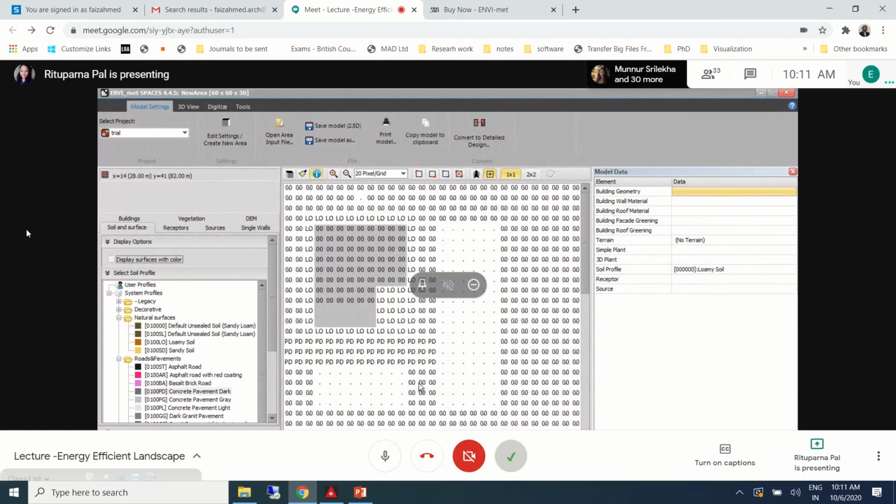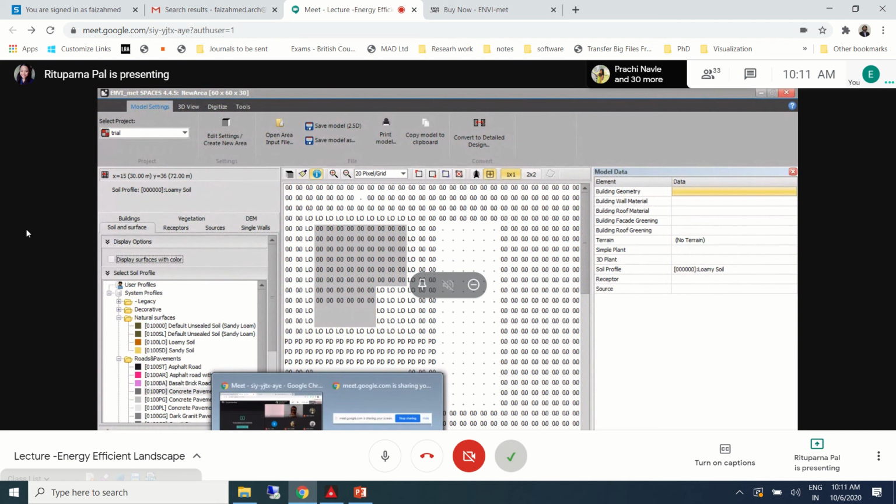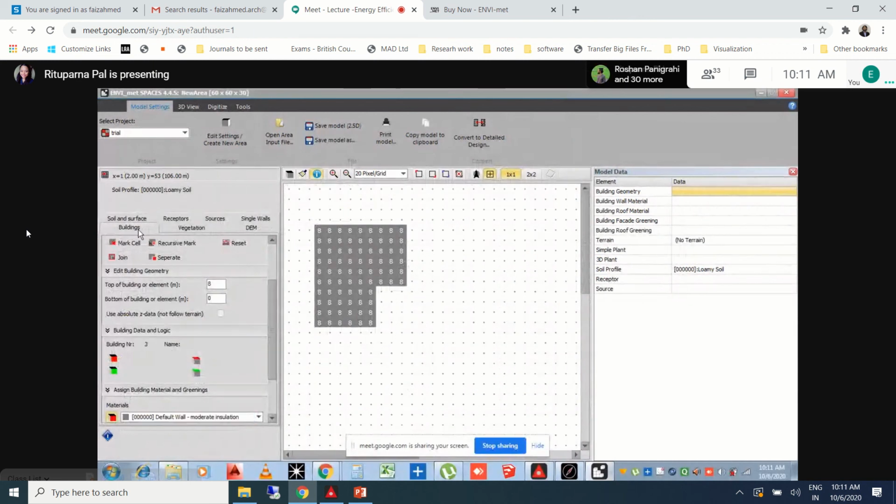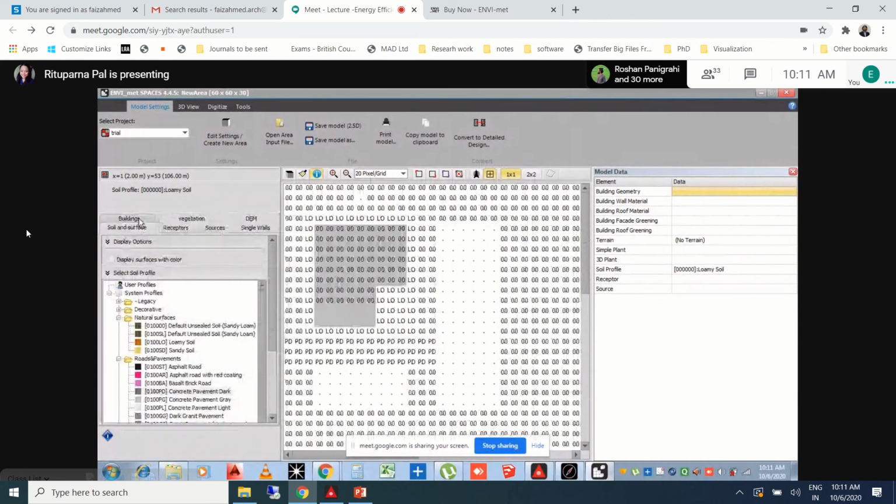Okay, so then we have to look into this matter. Maybe you may have deleted all the buildings before you switched to soil and surface. No, sir. I can see the buildings when I'm clicking the building tab. There are two square blocks that I've created, but when I come to the natural surfaces tab, the buildings are not visible.